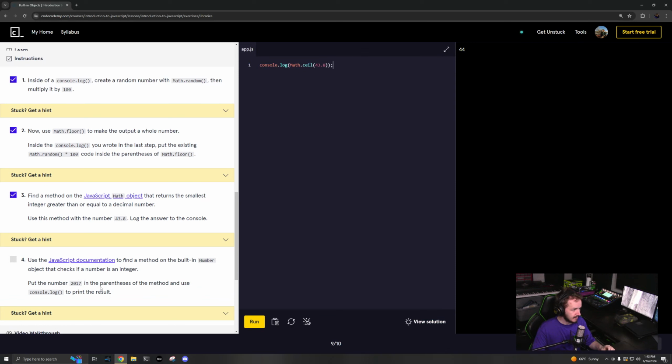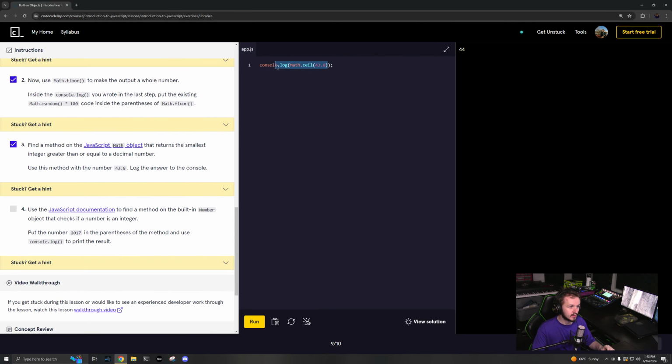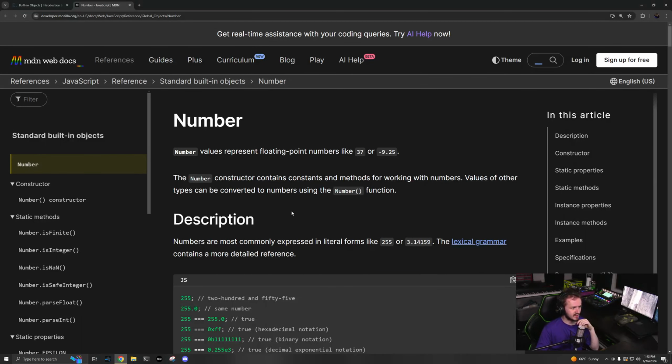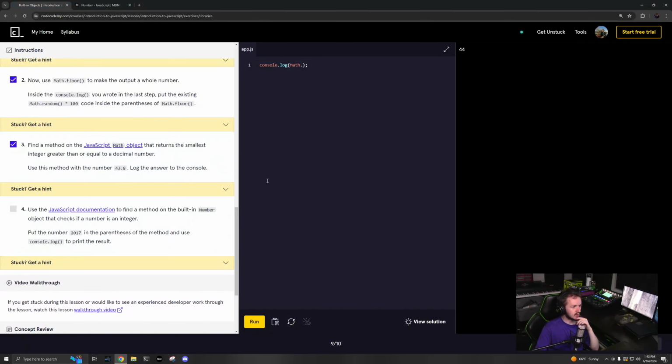44. Great. Find the method on the built-in number object that checks if a number is an integer. Math dot. Really? Wait, I don't know if this one is parse int. Oh, number. Find if the built-in number object checks if the number is an integer. Number dot parse int. That's not right.